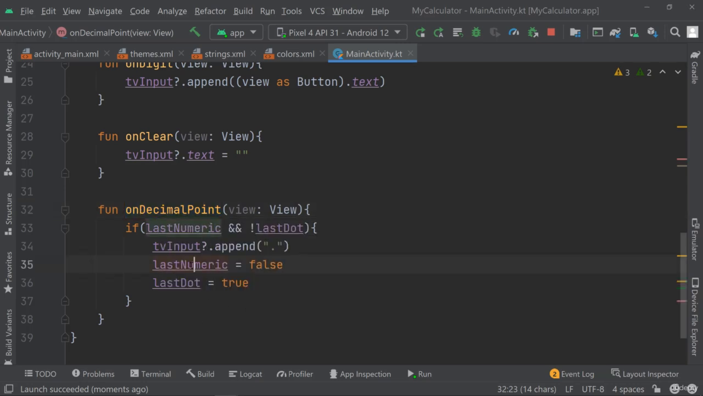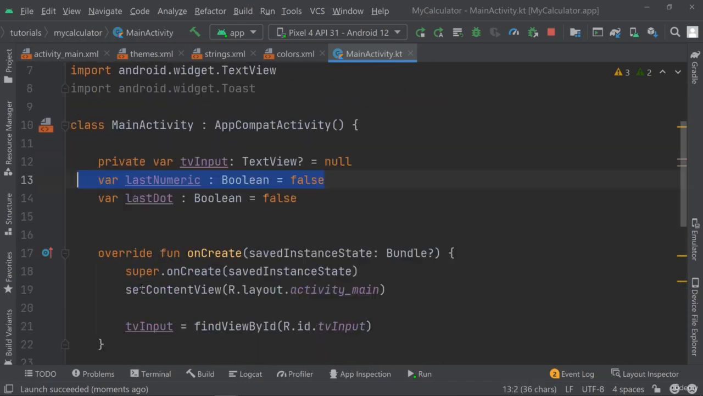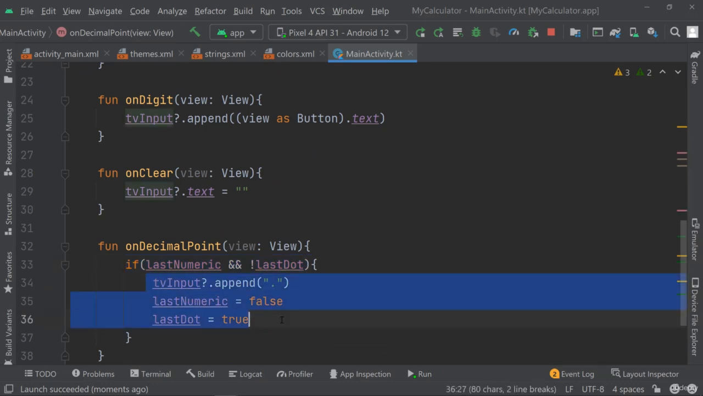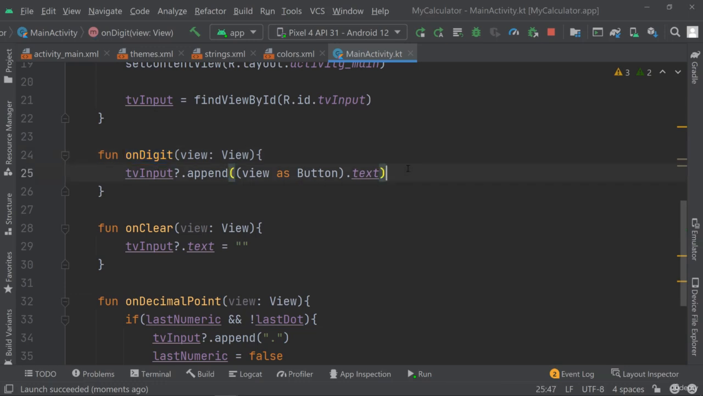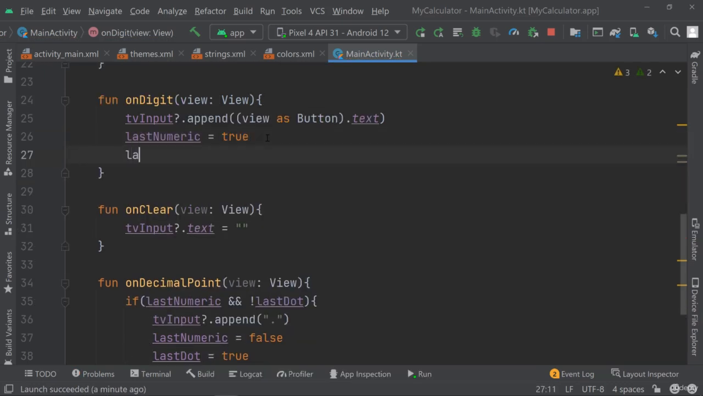But the problem is that lastNumeric is never set to true. And we are setting it to false here. And this means that this if statement is always going to be false, so this code will never be executed. So we need to make sure that once we press a digit, our lastNumeric will be set to true. And at the same time, our lastDot will also be set to false, because now it's not a dot anymore that we had entered last, but it was a number. So let's run it again.